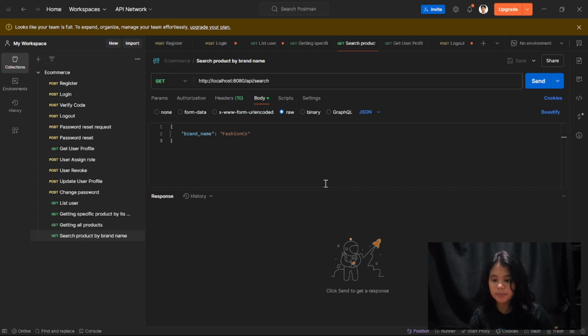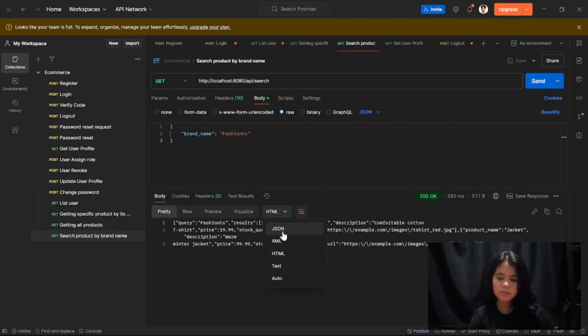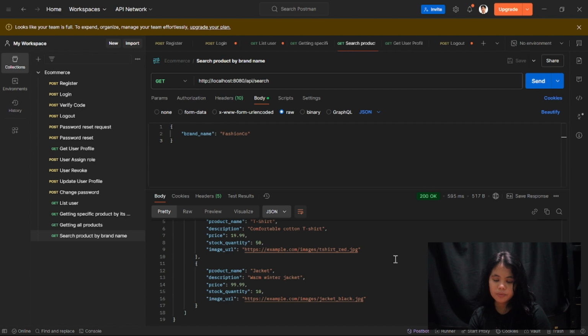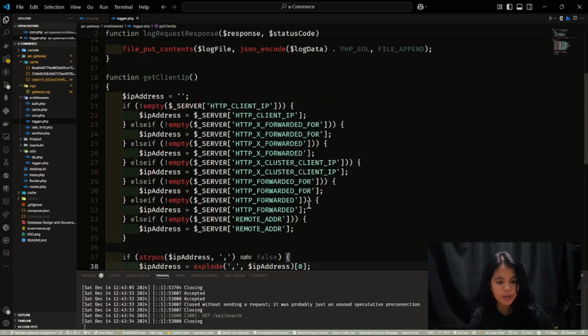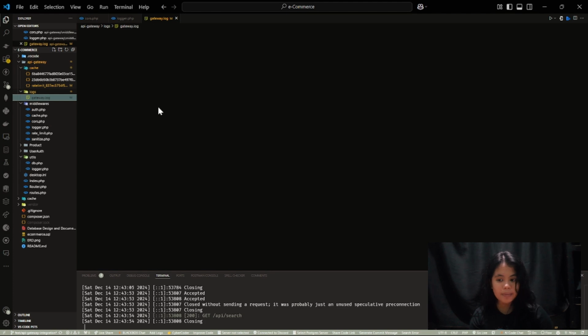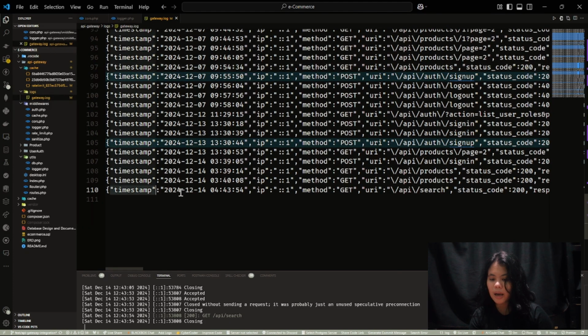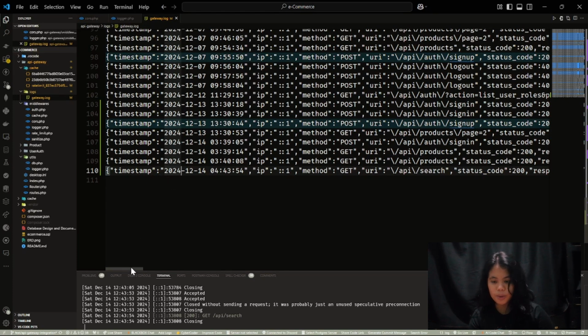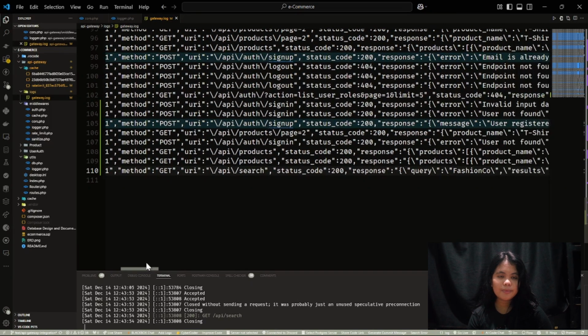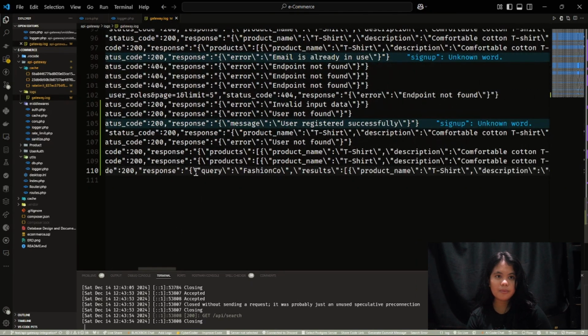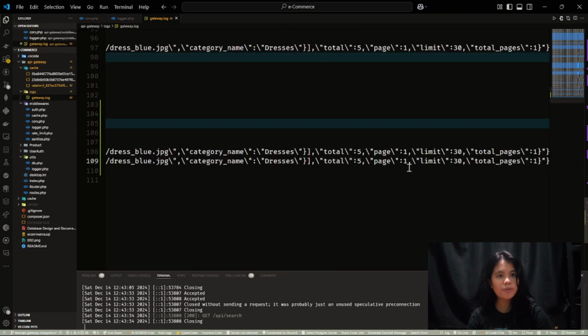Now let's check. So after we retrieve the data, let's check the gateway.log file, and as you can see here in the latest row, we have the timestamp of the latest log, the IP, the method, the URI, the status code, and lastly, the response. And that's all for the logging middleware.